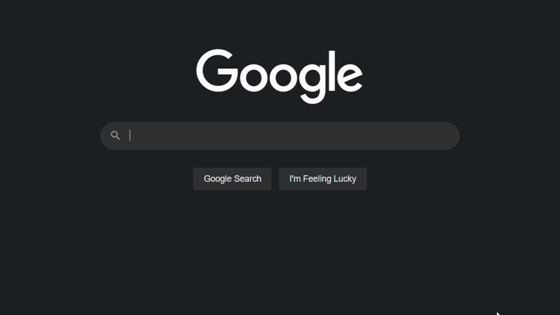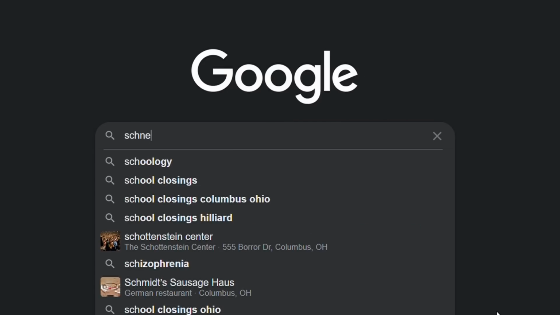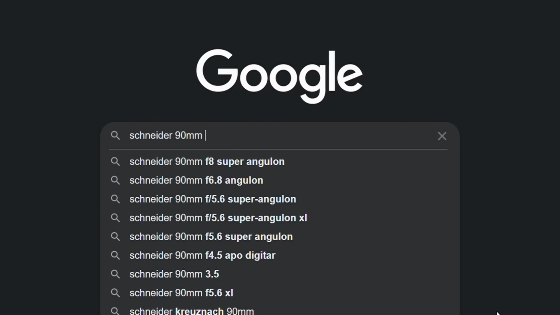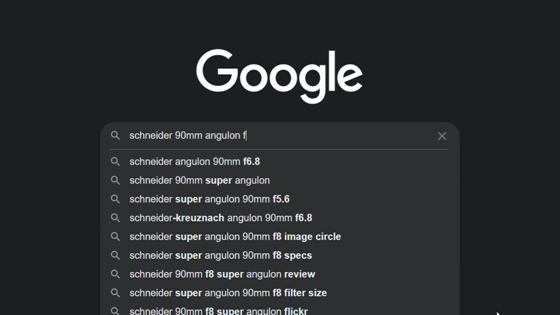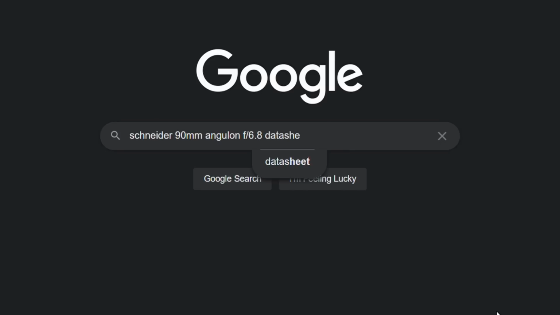So we've got focal length, we have max aperture, and then we also have to consider image circle. Not all lenses that happen to be at a certain focal length are going to cover the format you're looking for. What I recommend is if you're interested in a particular large format lens, try to search for the data sheet of that particular lens. So for example, this would be a 90mm f6.8 Angulon, and then I'd add "datasheet," all one word, and maybe "PDF" to see if I can find some more data.